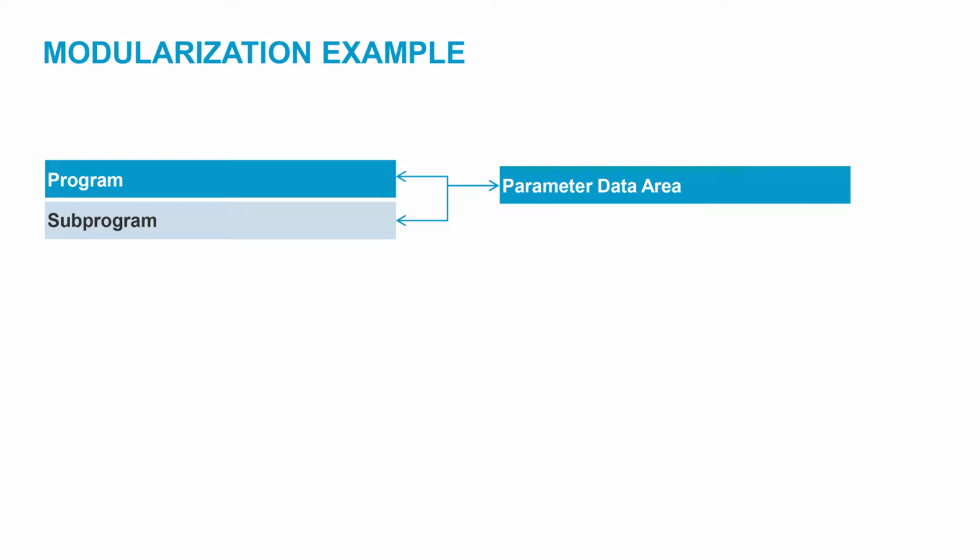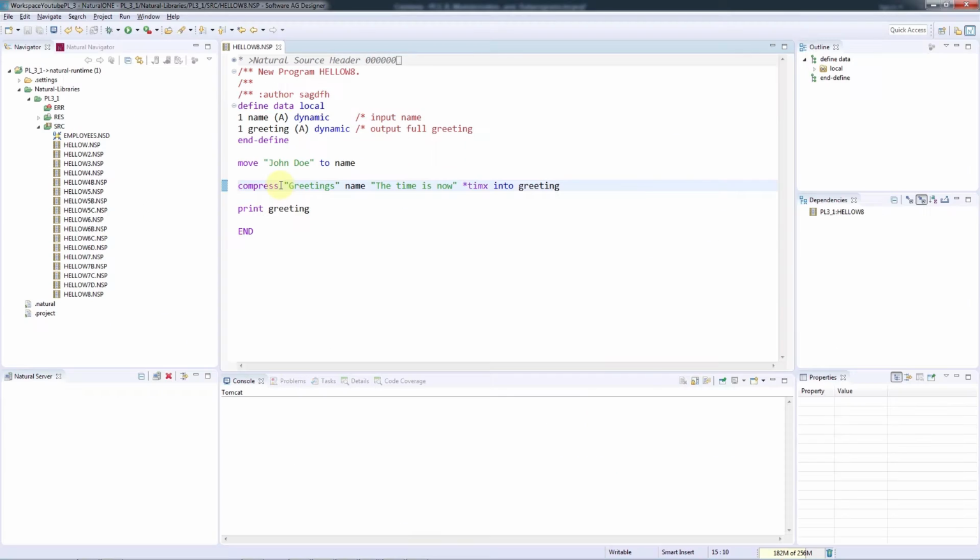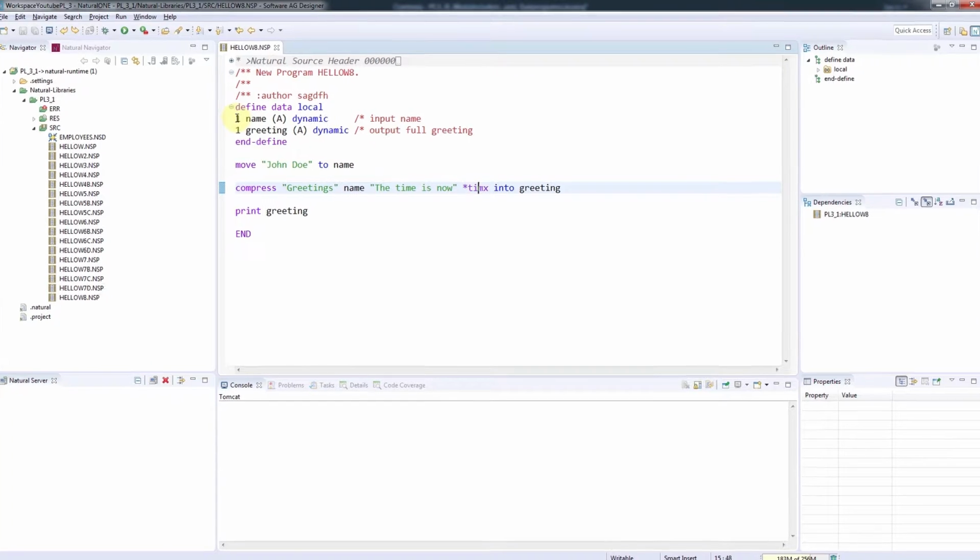In our demo, you'll see how logic from a main program can be refactored into a reusable module, in this case a subprogram, and how we use a parameter area to interface it. In this example, I've created a Hello World main program that compresses the greeting and the variable name into a string that includes a timestamp. As greetings are often used in demos like this, I'd like to make this piece of code available to other programs.